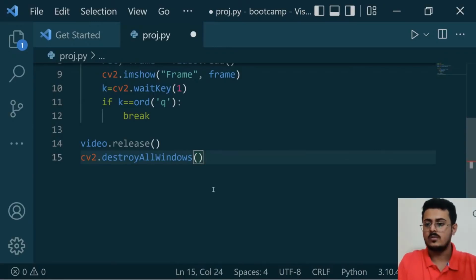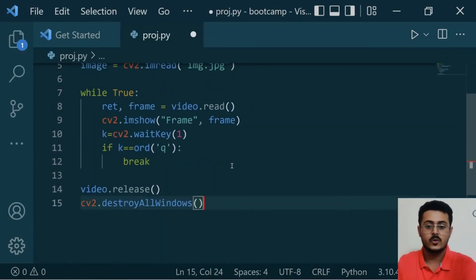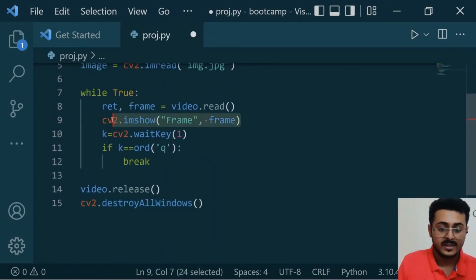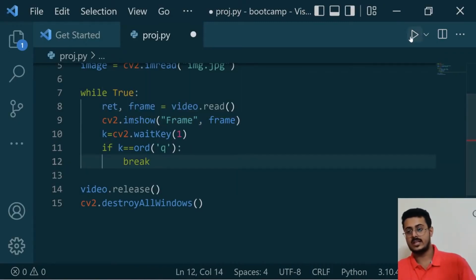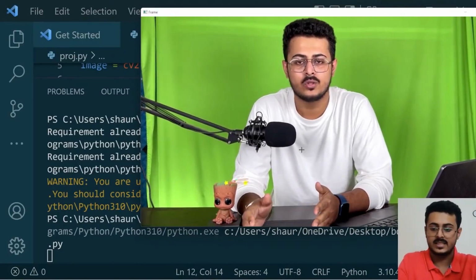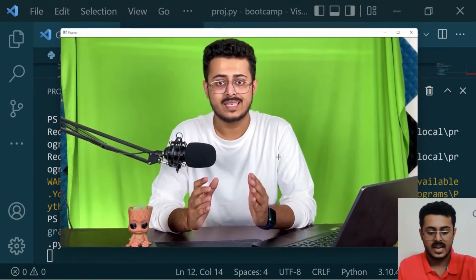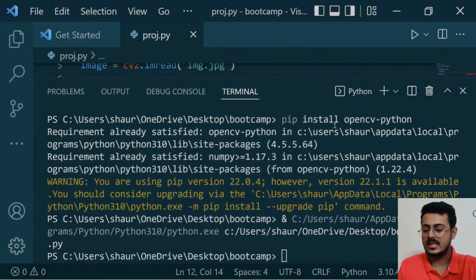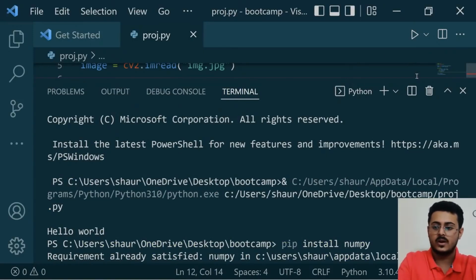Okay. So right now let's play the video. This particular code will open up the video, read the video, and show you the frame that we are going to use. As soon as you click on Q, it will just close it. So let's run all the lines of code. As you are able to see, this is the frame that we are having right over here. This is the video. As soon as I click on Q, it got closed. So that is what we have done up till now.